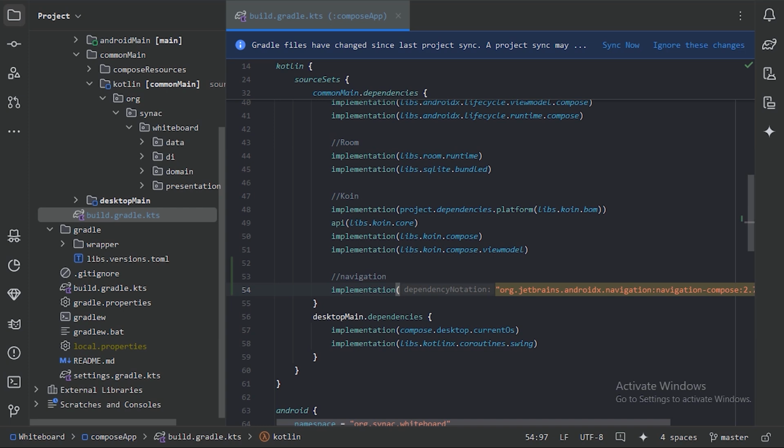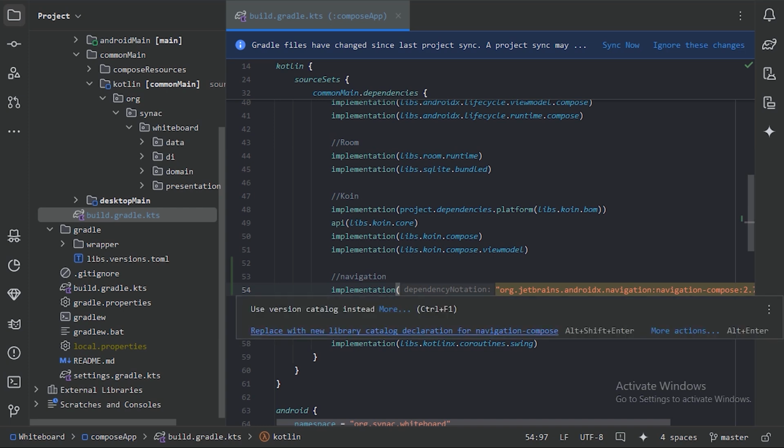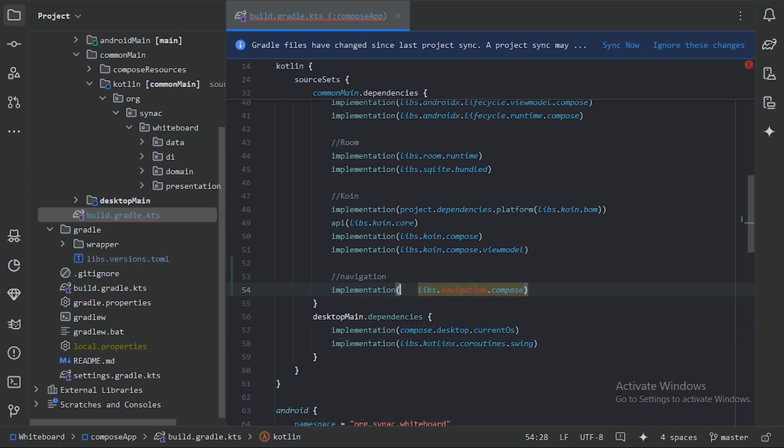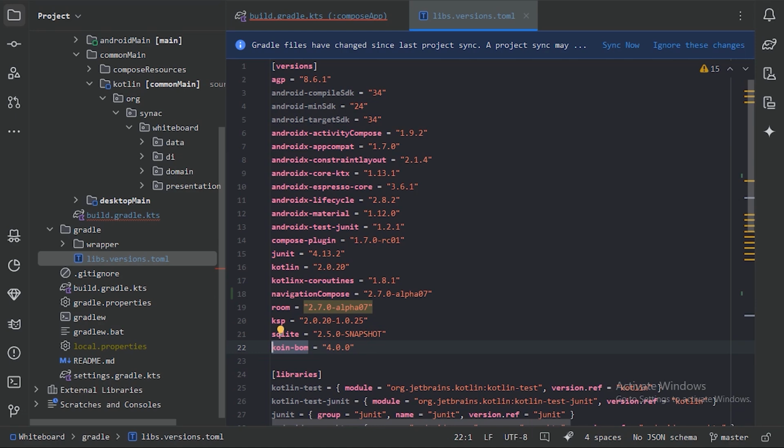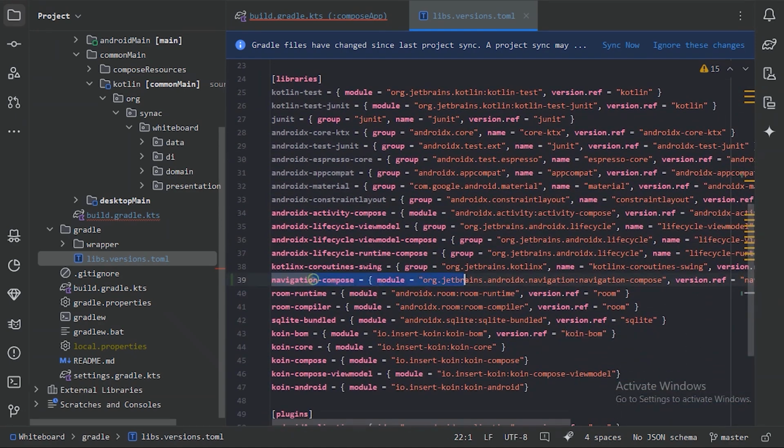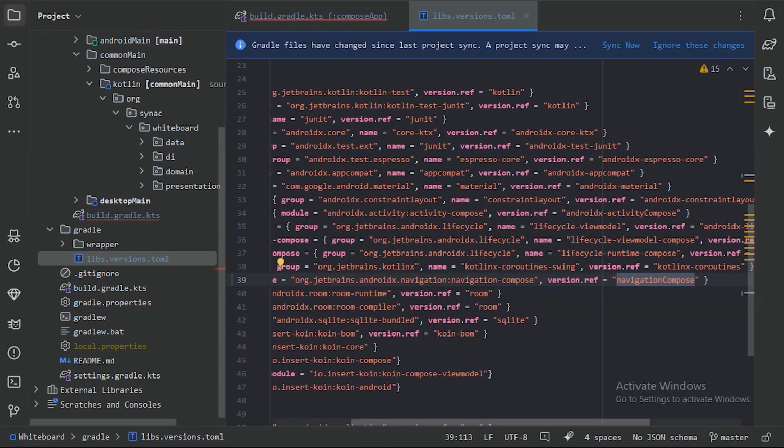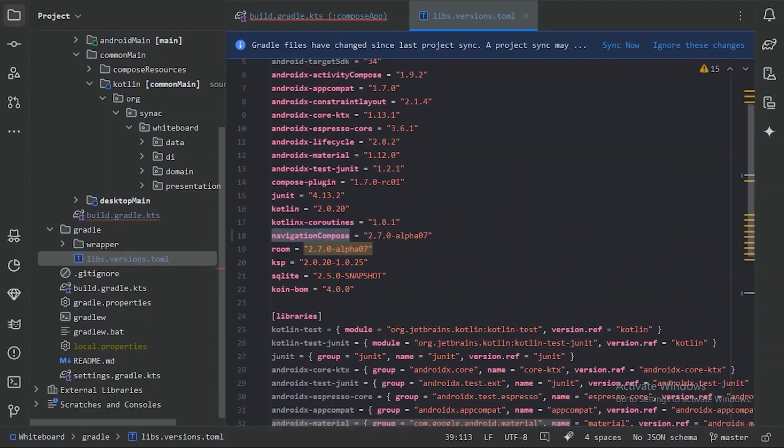Android Studio is suggesting that we need to replace this with new catalog declaration. So let's do this. And with this, it has now surely added a new version here. Here we have. And one thing we need to do is let's update this version. Since we are using this 1.7.0, so let's update this navigation compose version also to the latest.